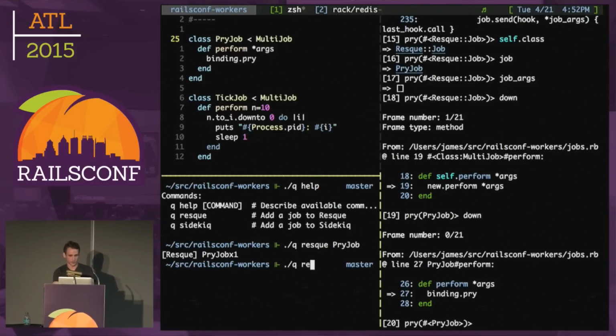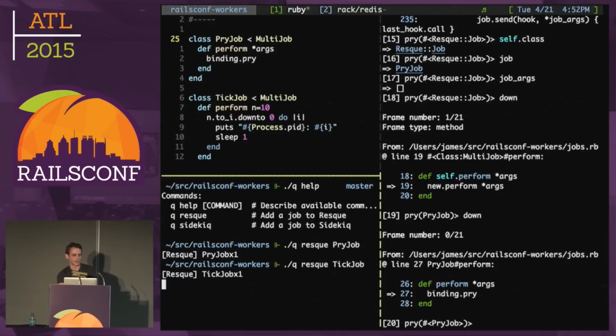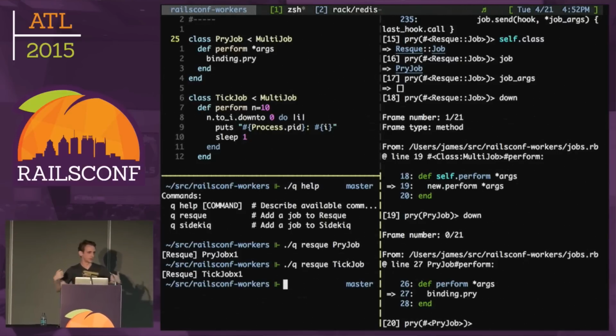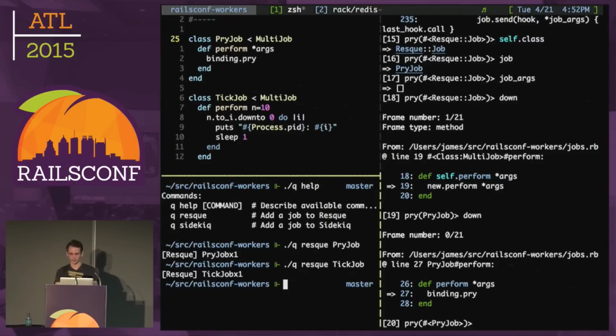If I try to enqueue other jobs, I have a tick job that just counts down. If I try to enqueue that, nothing's going to happen, because that one Resque worker is basically it. I have no concurrency at all right now. But one of the nice things that Resque supports is that the parent process can take signals.